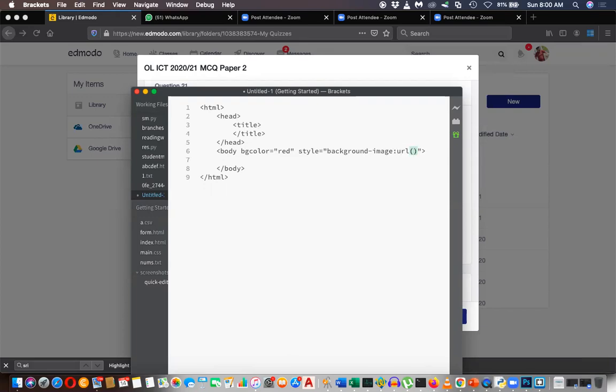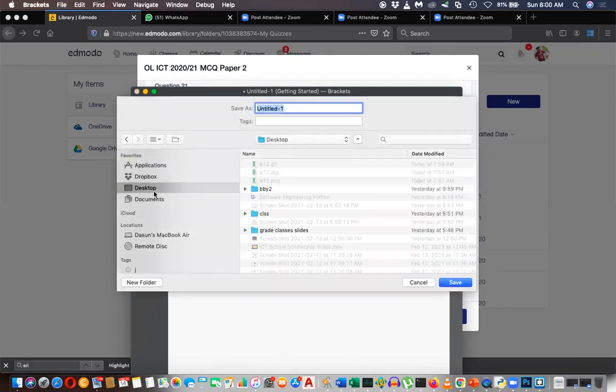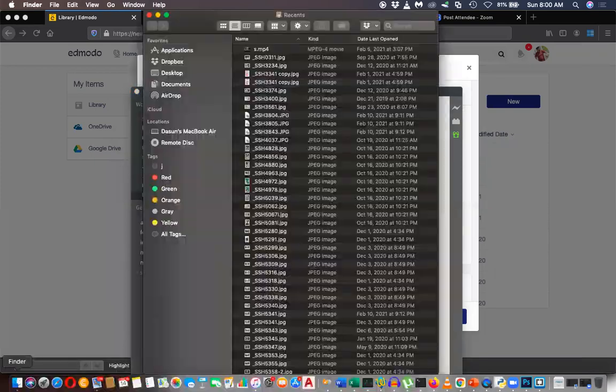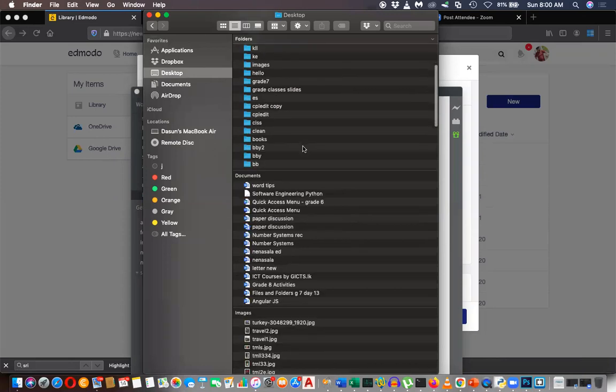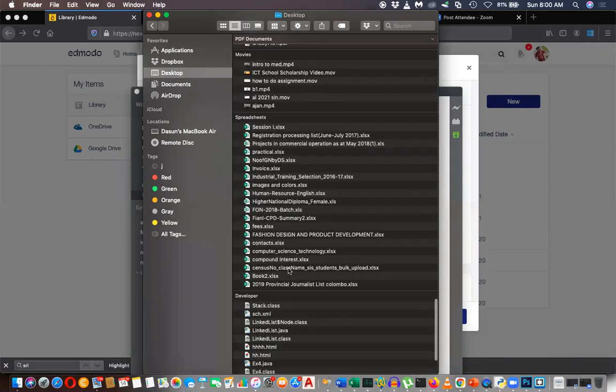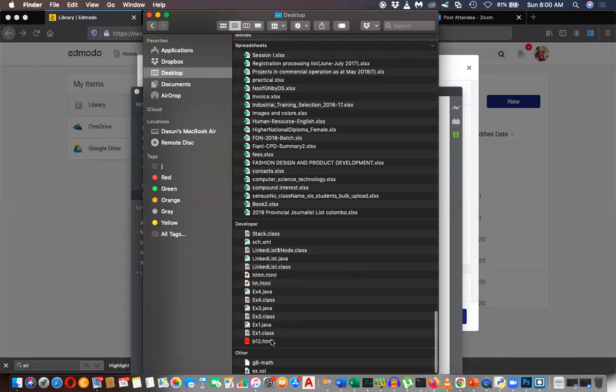URL b12.png. I'm giving b12.png the first time. So let me save this document. Let's say the same name, b12.html. Saved. So let's open that application. b12.html. Yeah, it's there. You can see it.